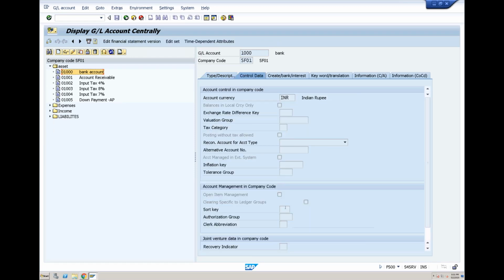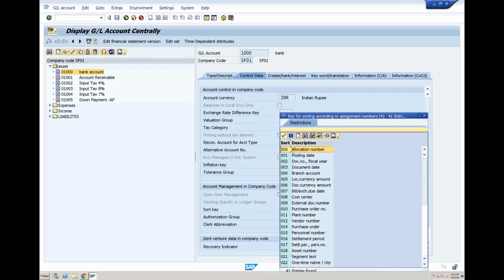But if you drill down further, you have many options. For the sort key, you have to tell the system that you want to populate that assignment field with posting date, document date, branch number, whatever you mention here. Those fields will get populated with that data in the assignment field. Let me check whether somewhere it is already given in the expense account.